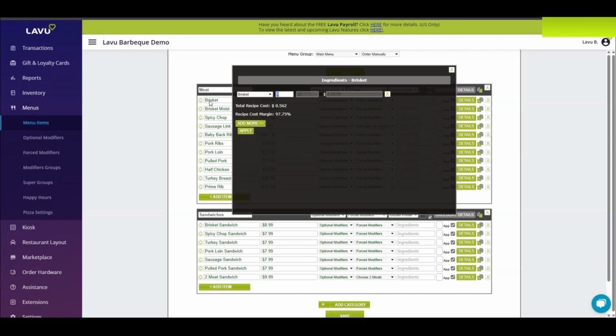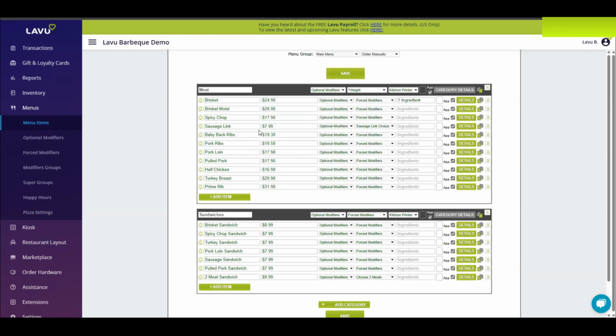If I was going to do an item like half pound of brisket and that was going to always be a half pound, then I would update this number to 8 ounces. You can add as many ingredients as you like, but again, for the purposes of this video, I'm just going to use the one. Once you're done, you can click save.